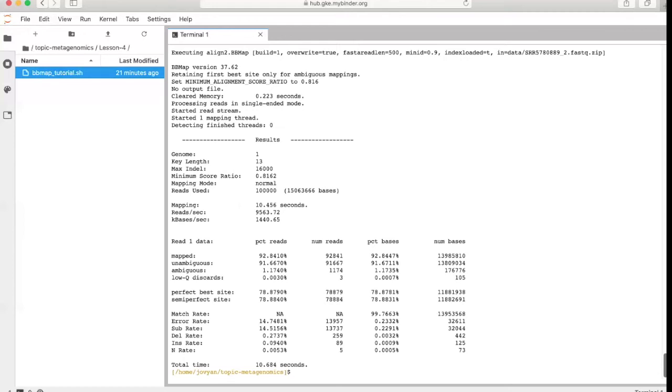Now the next thing we're going to talk about is what if you have multiple references. So for example, you assembled mags from a metagenome, and then you have the reads that you assembled from, and now you want to map them to your mags, to your collection of mags, to get an idea of their coverage, their relative abundance. So for this, there is a script called BBsplit.